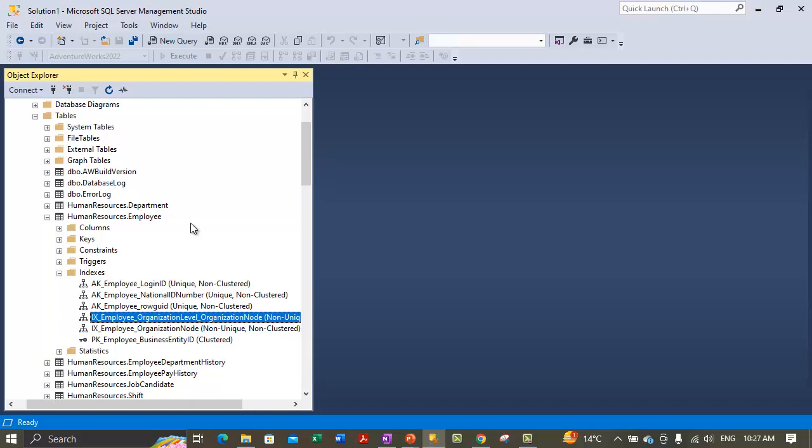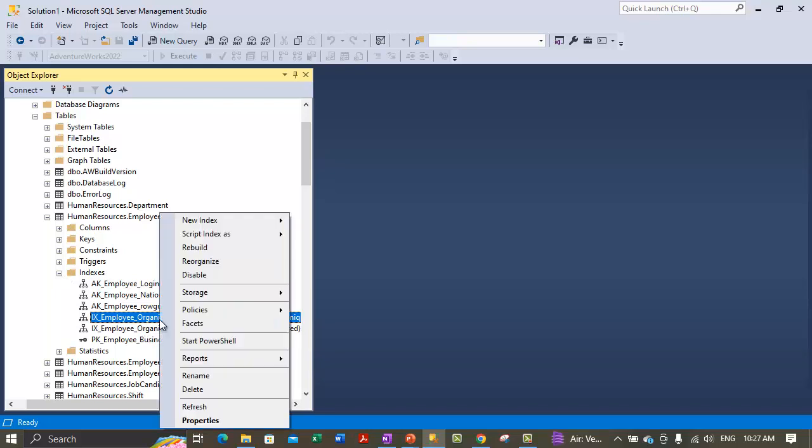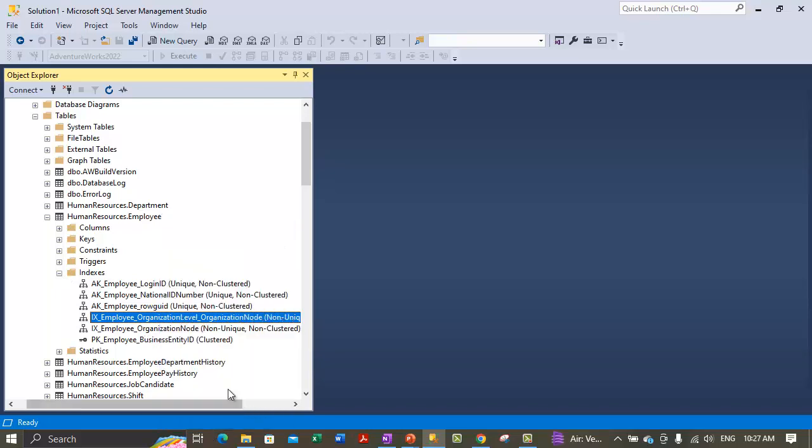using the Object Explorer. So in the Object Explorer you need to expand the databases section, then the tables section, then you need to expand the table, then the indexes section. You will see your index over here, right? So you need to right click on the index and go to properties.